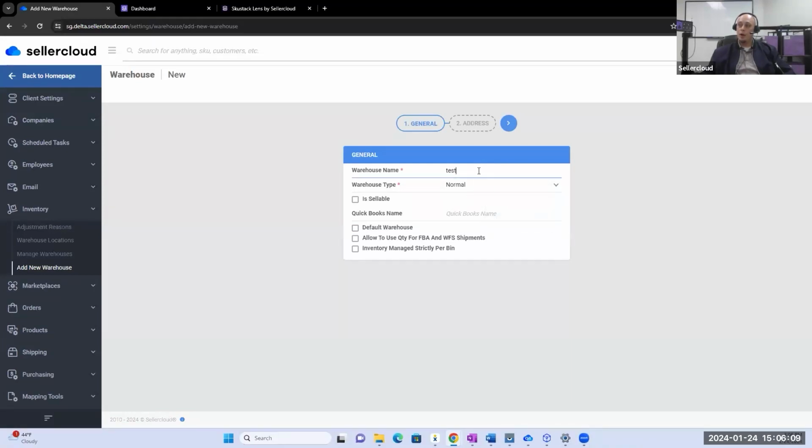Start by setting up a warehouse name, and then select what type of warehouse you're going to be setting up. There are four main types of warehouses inside of Sellercloud to make it easier to understand what inventory you have and who's actually managing that inventory. You'll have your normal warehouses or your owned warehouses. These are the warehouses that you own and operate, where you employ staff to actually manage the fulfillment process.